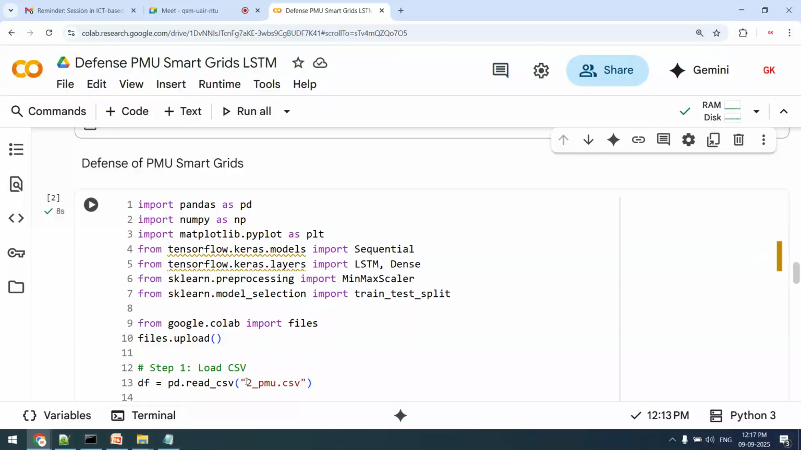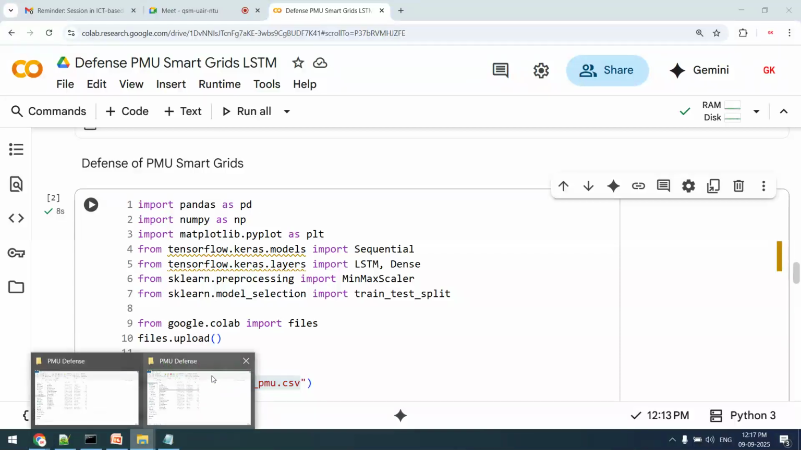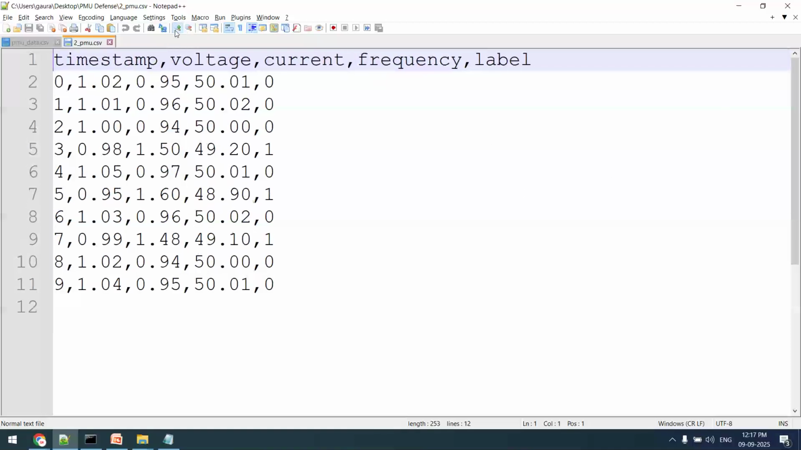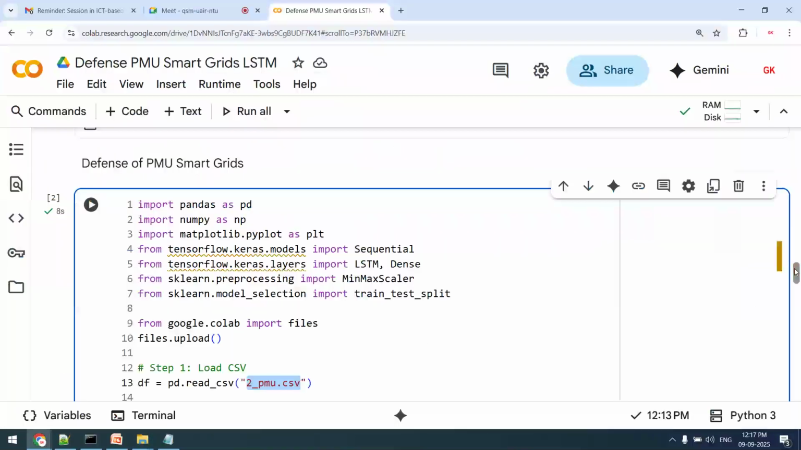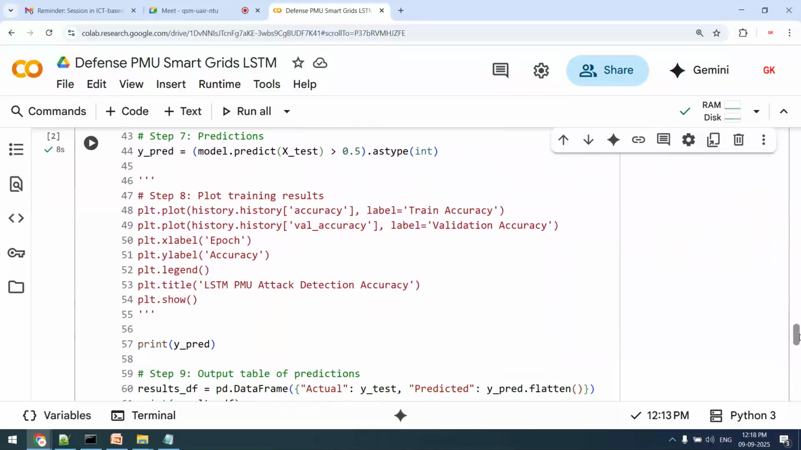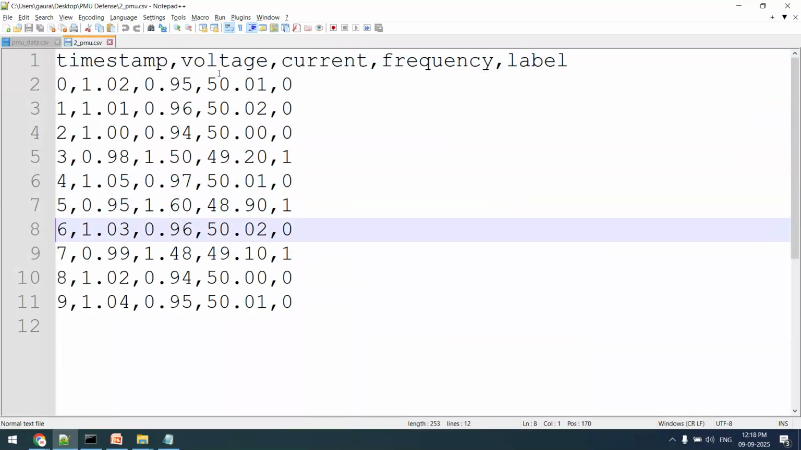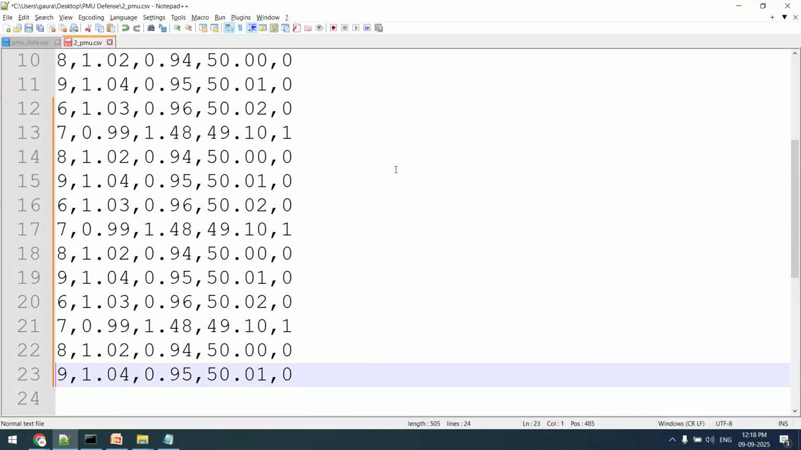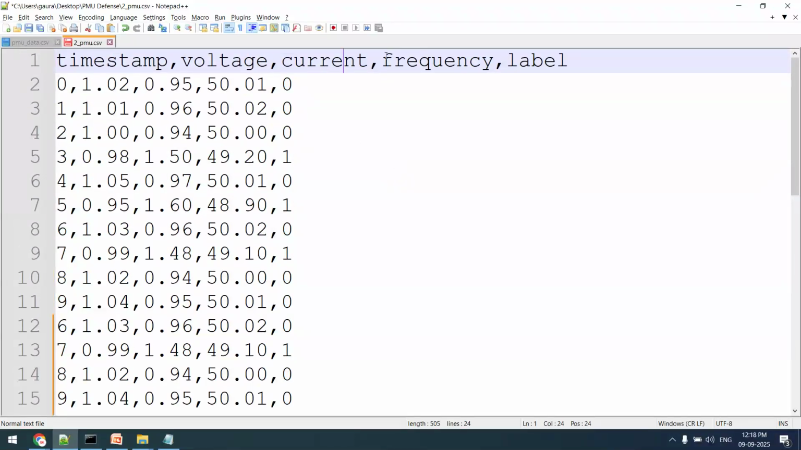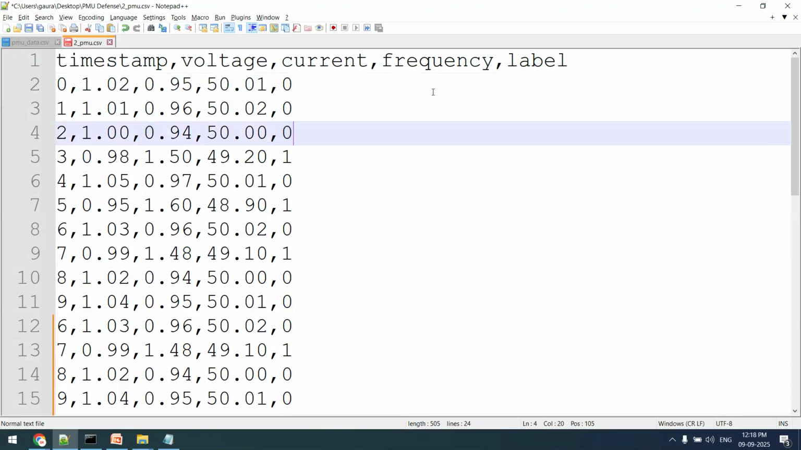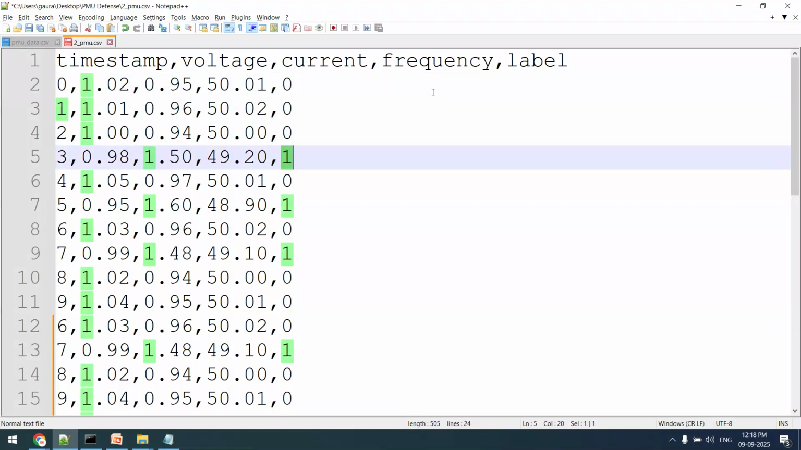Okay, first of all I will show you the data set which we are going to evaluate: 2_pmu.csv. So this is the data set, and out of this data we want to predict some particular labels. First of all, we will see whether this data is integrity based or not. It has timestamp, voltage, current, frequency, and label. So these are the labels, for example, whether it is an attack or not, or theft or not theft. You can relate it accordingly depending upon your research objectives and your work area.